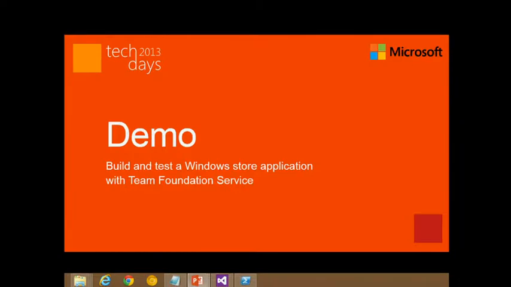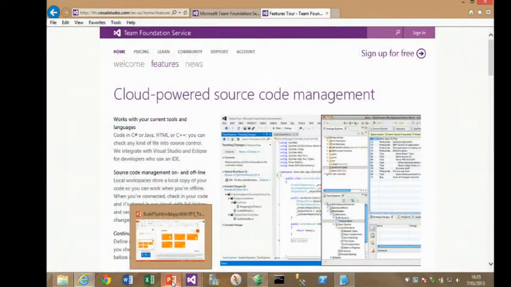So we will start the demo now. First of all, I will go through the product backlog and assign some work for Kevin so he can start implementing that.